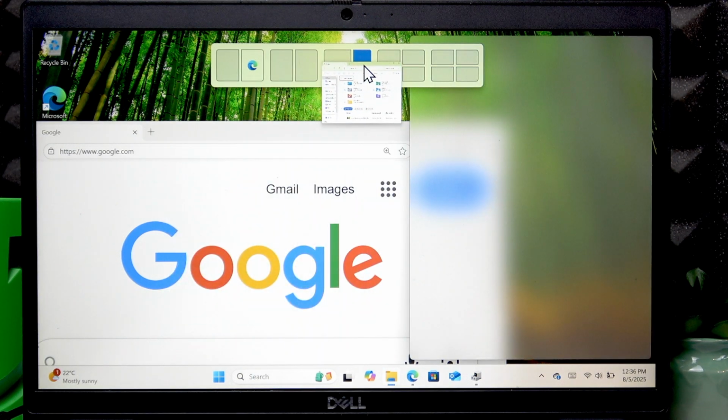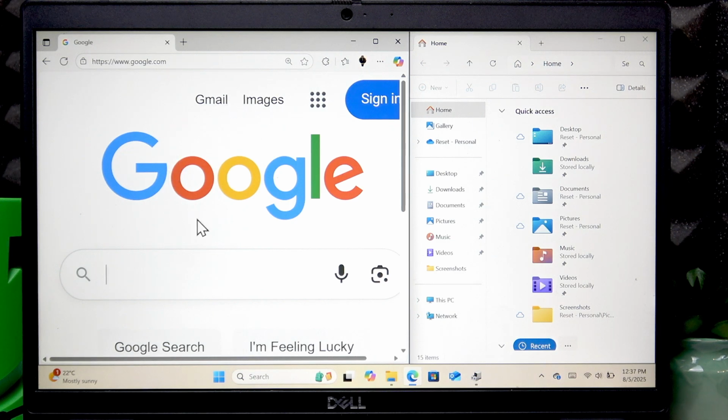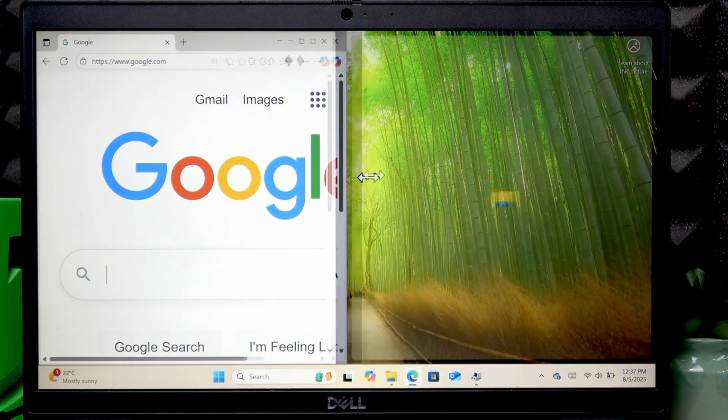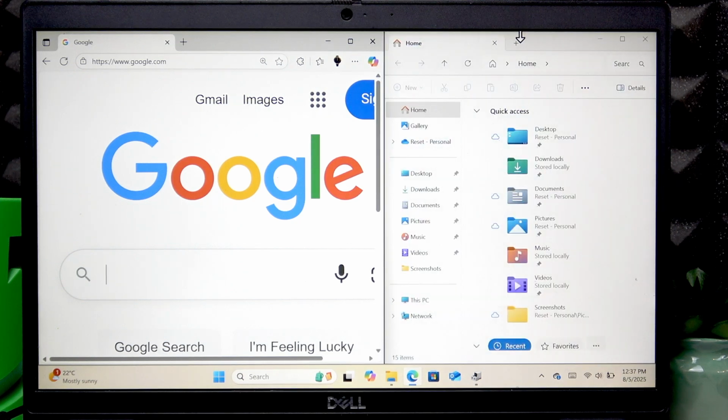For example, let's put the File Explorer into this position and then select Google browser to be positioned right here. You can change the size of each window by dragging the bar between them.